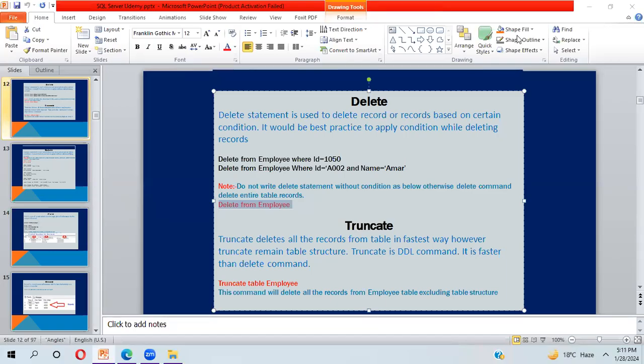Hi everyone. In this video, I'm going to tell you about the delete statement. So what is the use of delete statement? Delete statement is used to delete the data, with a condition or without any condition.